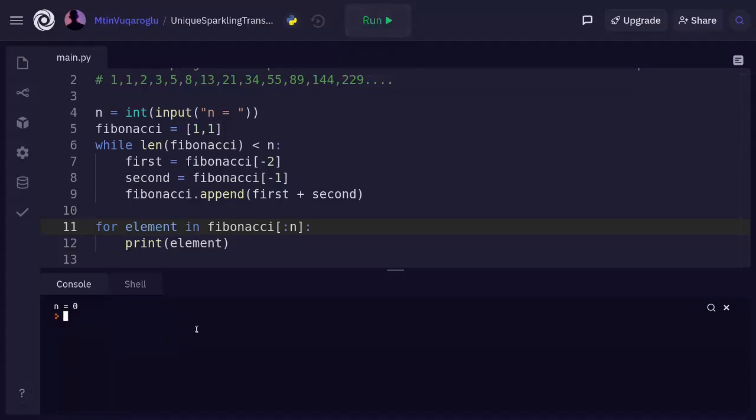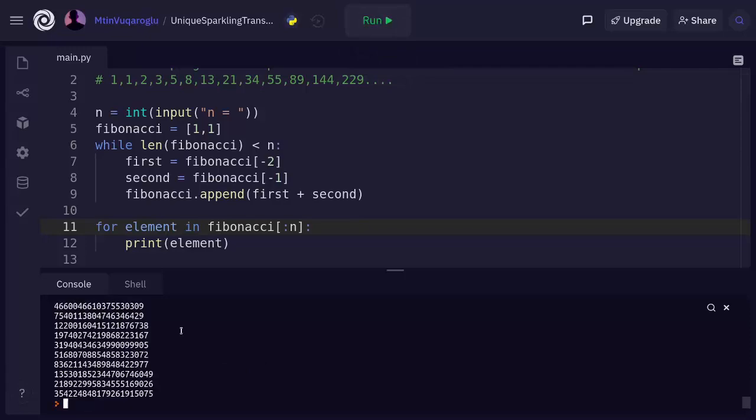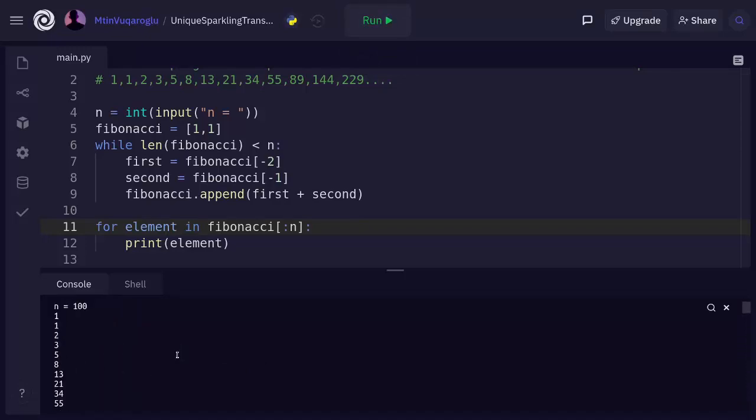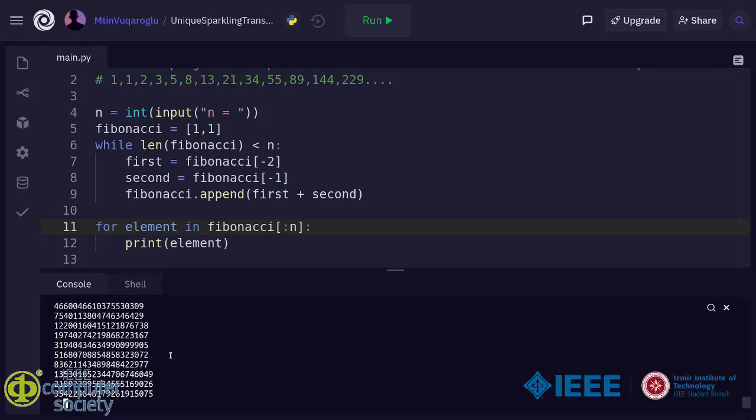What if I print 0? Well, it will not print anything because 0 is 0. And then if I say 100, well, we'll get the first 100 elements of Fibonacci sequence.